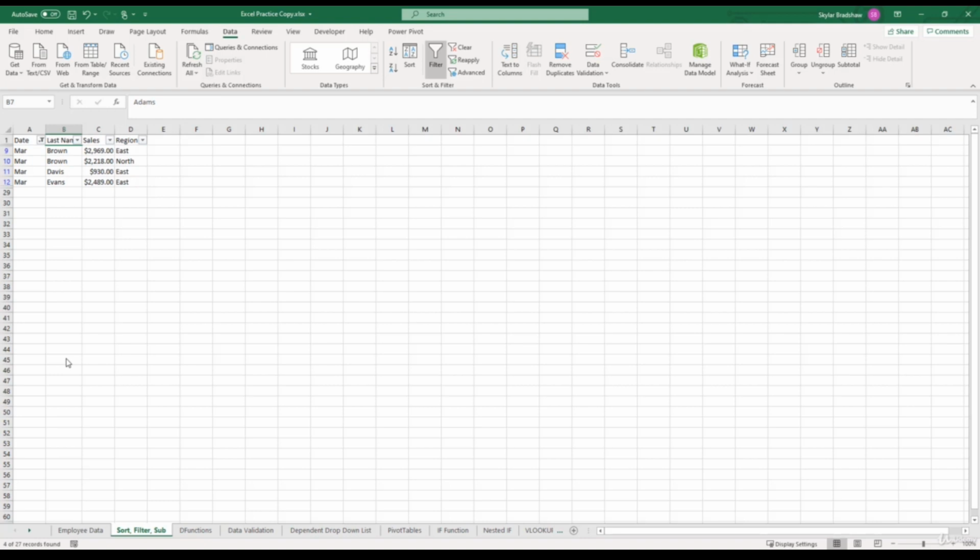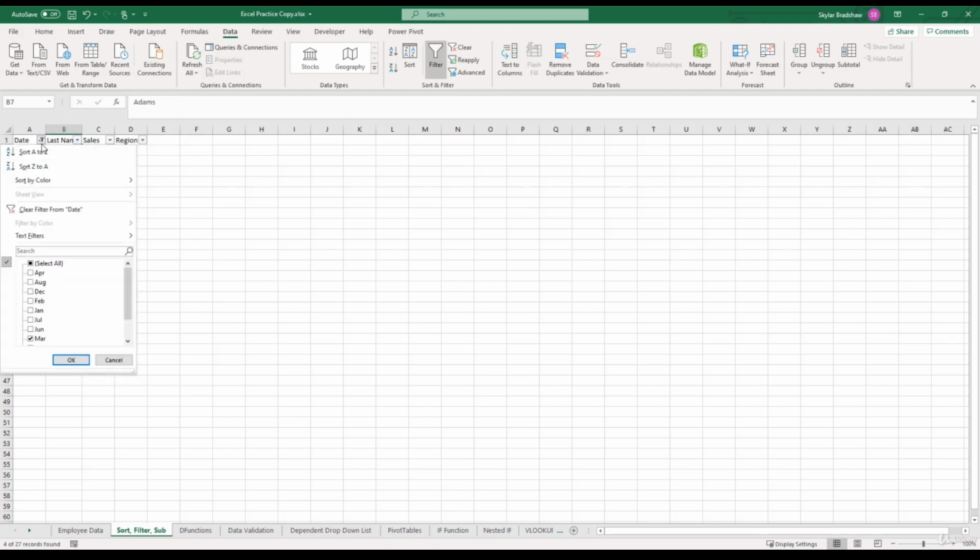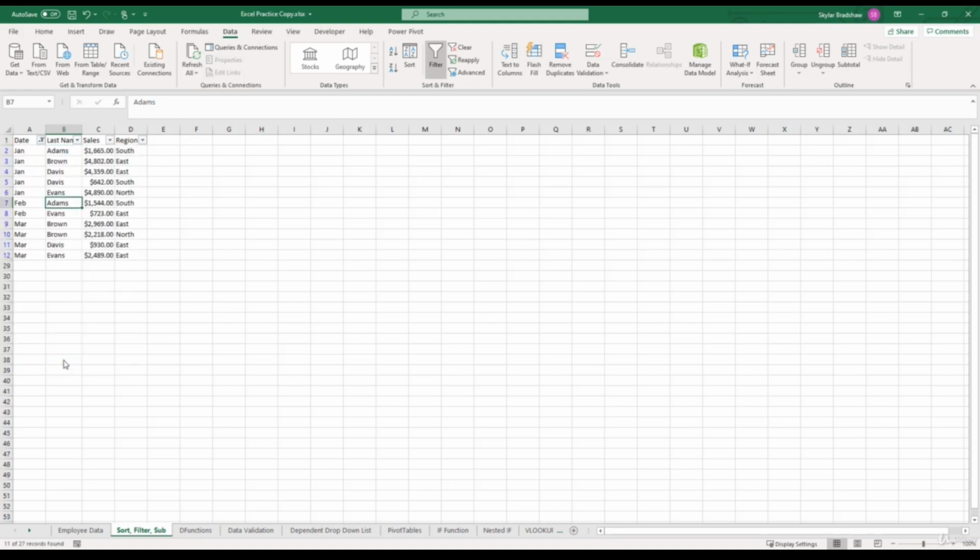Now our dataset filters everything out except for the month of March, and we can see the cells for that month. We can also make multiple selections. What if you want to look at January, February, and March? We can go back to our dropdown and select January and February, and March is still selected. And if we click OK, now our dataset is showing the records for January, February, and March.